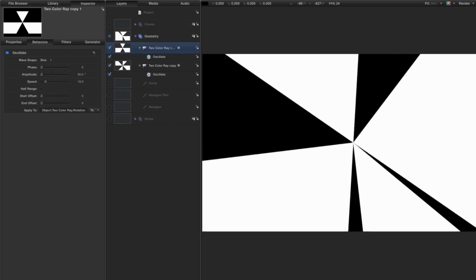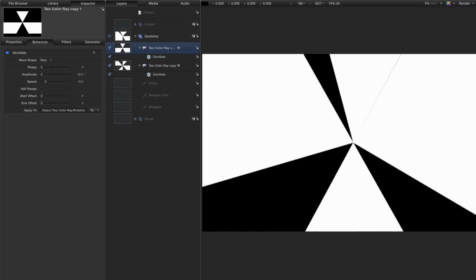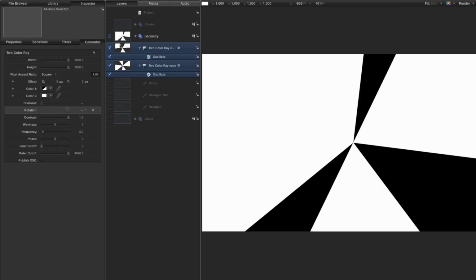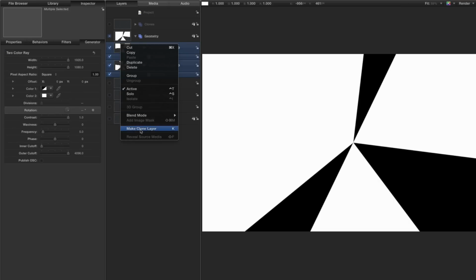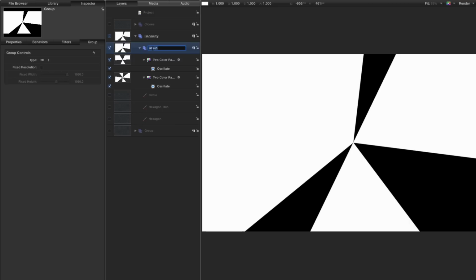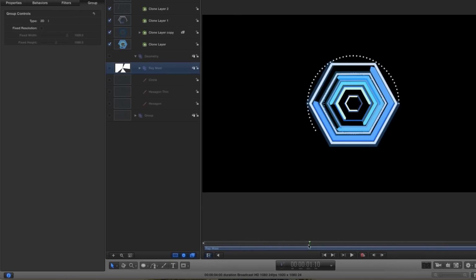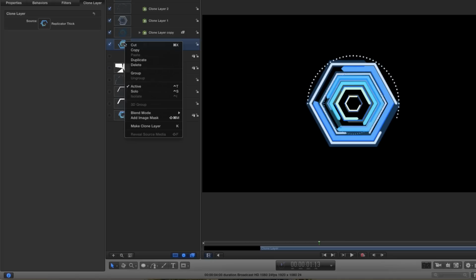So if I play that, we've got something that looks a bit like that. So what I'm going to do is use this composite of these two elements and create a mask out of them. So let me select them both and right click, group, and I'll call it Ray Mask. And we can close it, turn it off, turn off geometry. And let's turn back on our clones group and come back to the middle of our animation here, about 1 second and 12 frames. I'm going to select my bottom layer here, the clone layer, and I'm going to right click, add image mask.